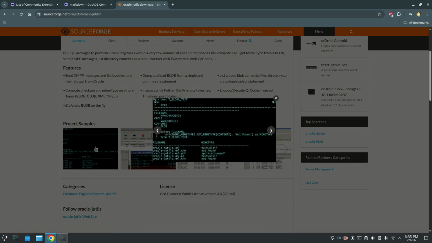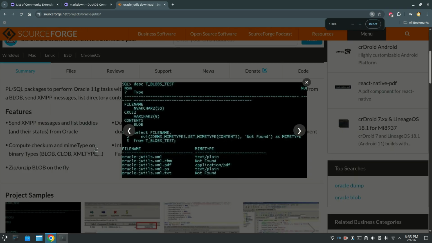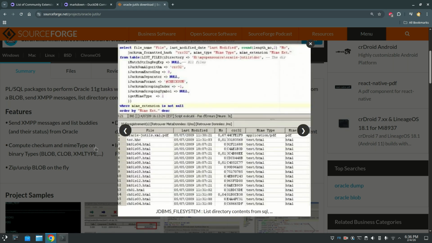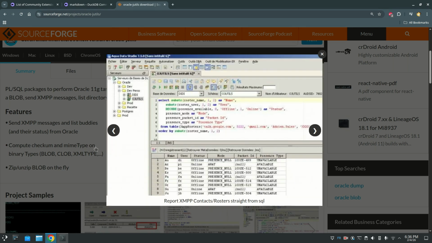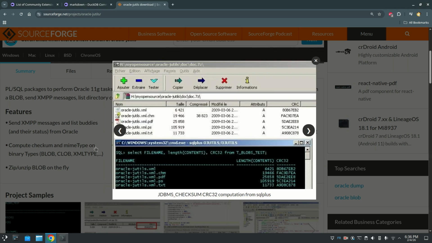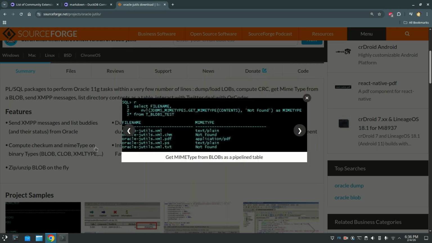And so I could extend Oracle features with SQL. For example, we could list files, extract mime types, which was not possible originally. For example, here I could extract a lot of metadata on files. This is for the files. I could also list contacts from any XMPP server. So all these kinds of things from a simple SQL file. Also extract and read all the files and metadata from a 7-zip file, and that kind of thing.